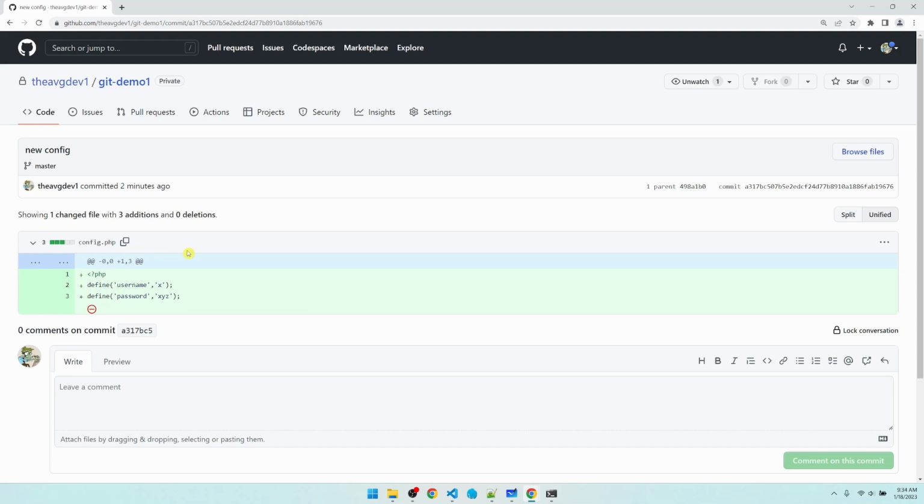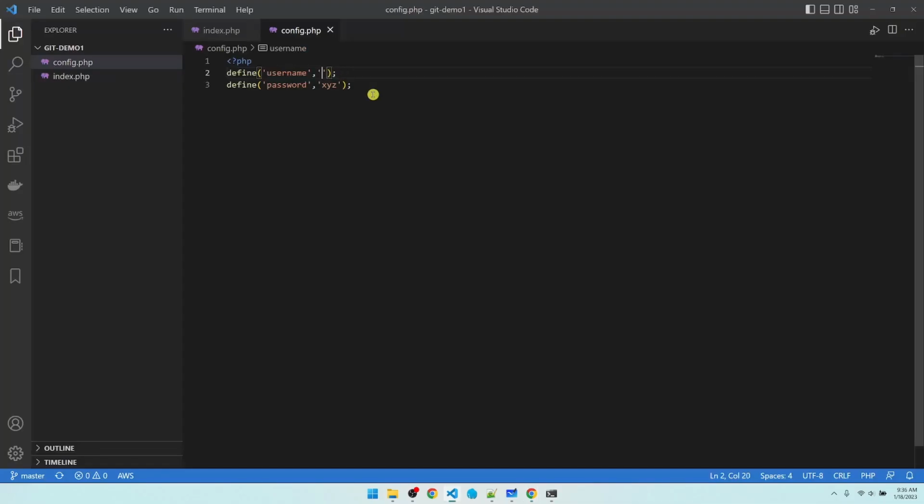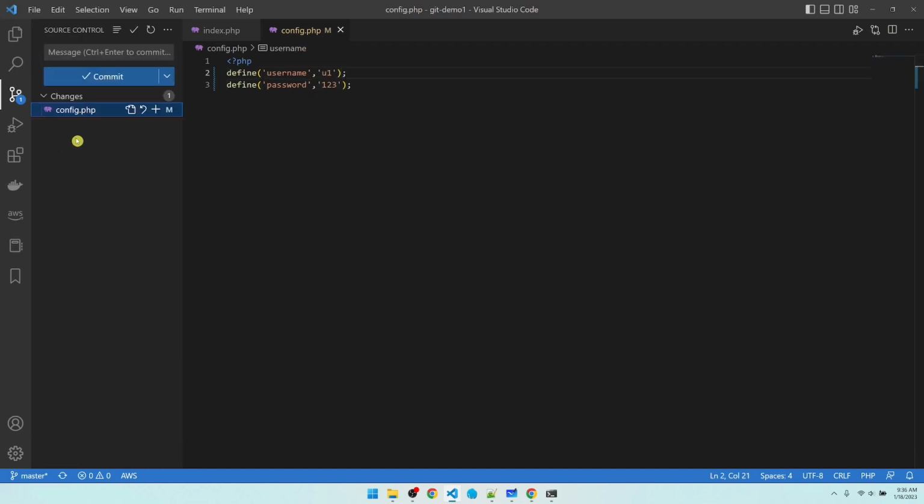The first thing to do is to change the password immediately. Also maybe the username if you're feeling paranoid. Okay, we have a new username and a new password. Now what? A config file should never be checked into a repository, so let's ignore it.